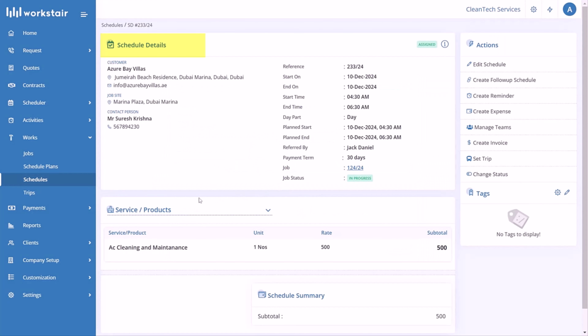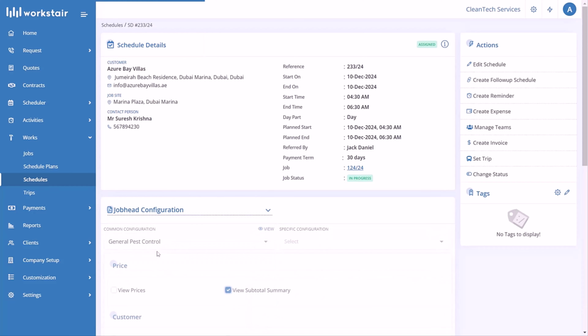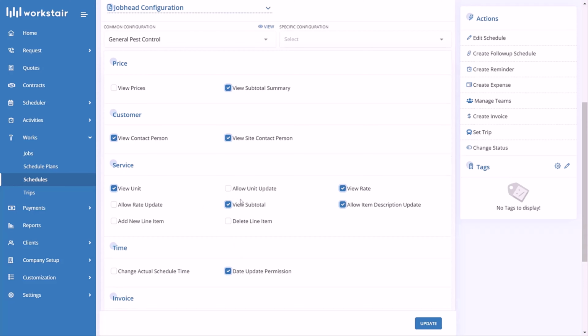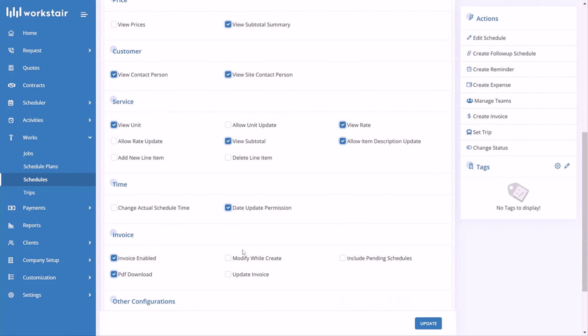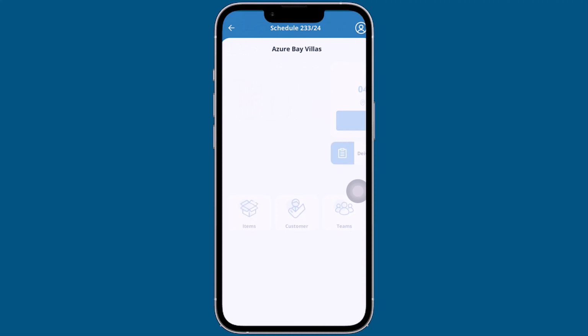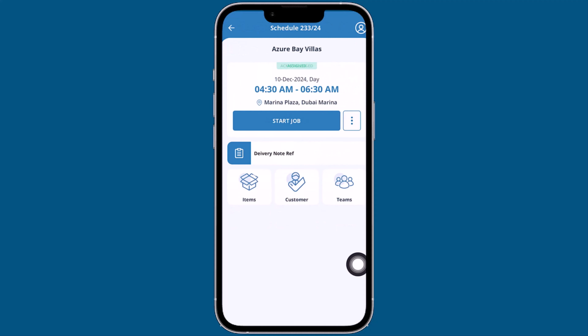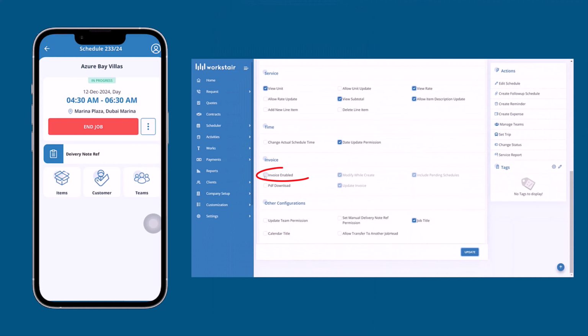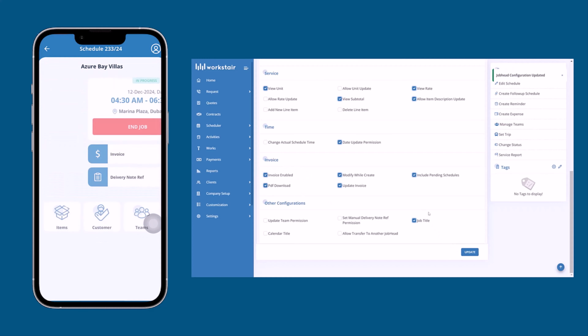You'll notice that the job configuration we set earlier will automatically be applied to the schedules. Here, you can also modify the configuration if needed. This configuration will be sent to the mobile app, ensuring that the technician using the mobile app sees only what you have set up in the schedule. If you enable the invoice option here, then the invoice button will appear on the mobile app.